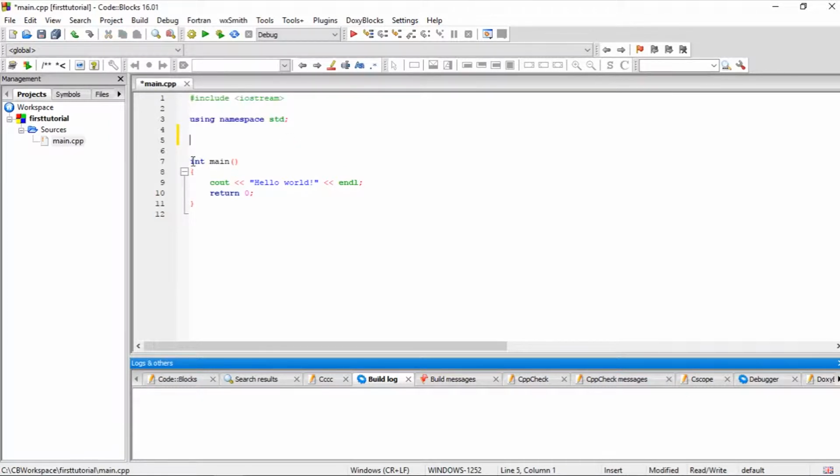And let's start here. So it says something like int main, then two brackets, then a curly bracket, and then some code, and then another curly bracket. So these curly brackets mark the beginning and the end of our program. Alright, so they mark the beginning and ending of this main body.